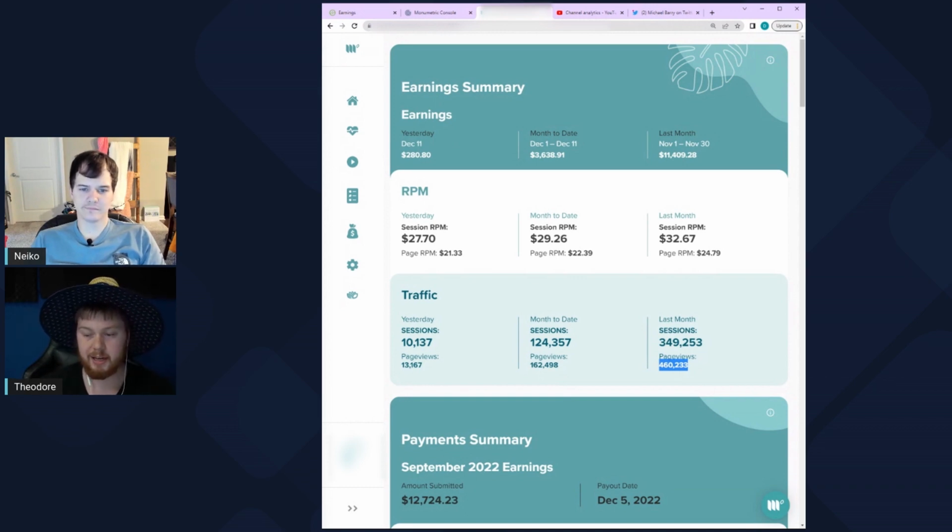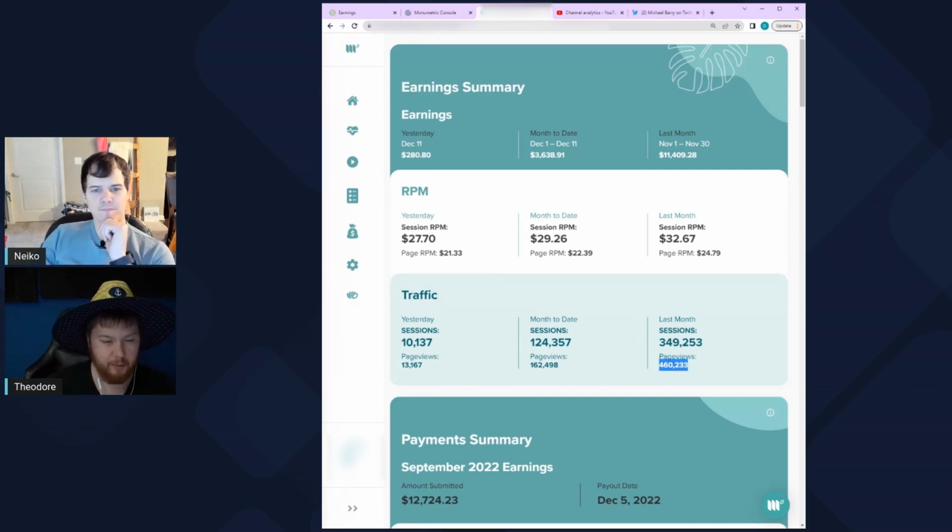It's really easy to customize your ads as well. I will say with Ezoic and Mediavine, you can say, hey, I want a ton of ads, or I don't want very many ads. I only want image ads, I don't want text ads. You can't really do that with Monumetric.